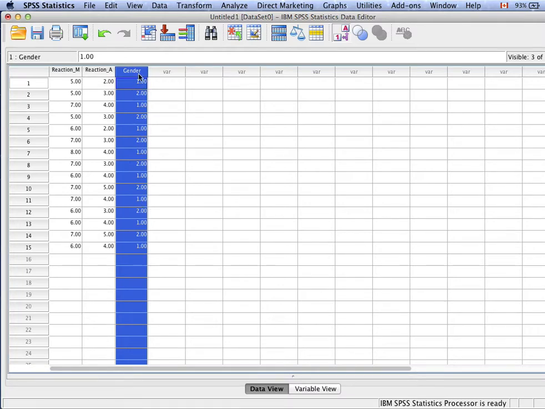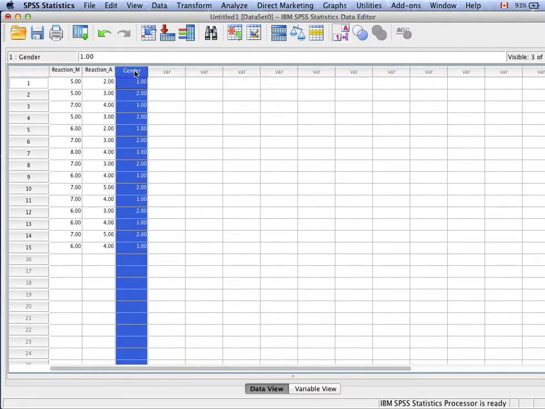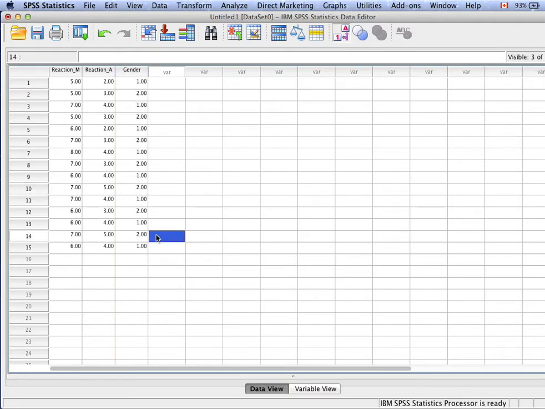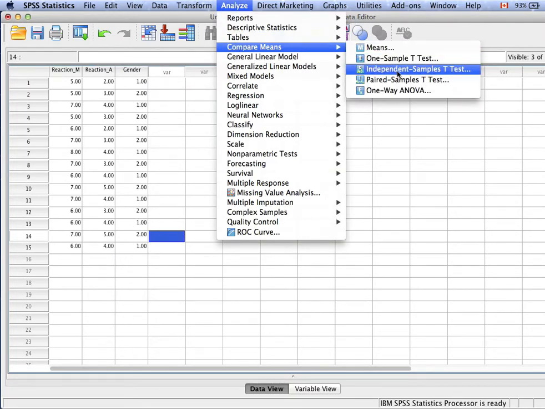So let's say this time, instead of looking at whether there's a difference between the reaction time in the morning and the reaction time in the afternoon, we want to know for the reaction time in the afternoon if there's a difference between how men and women performed. So this variable here is our dependent variable, and our independent variable is actually the category, the gender variable in this case. To conduct the analysis, again, we would go to Analyze, Compare Means, and this time we would click Independent Samples t-test.